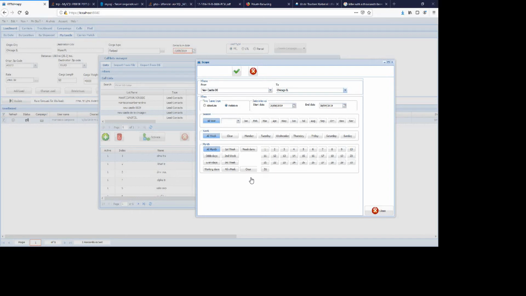But you can select season, the month of the year this particular list is applicable, the day of the week. Obviously you can select more than one. You can say, for example, in the summer.